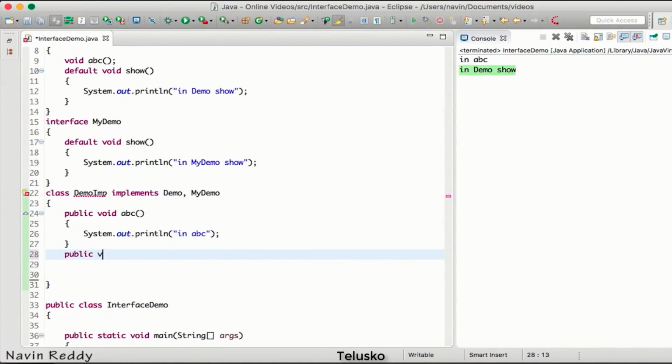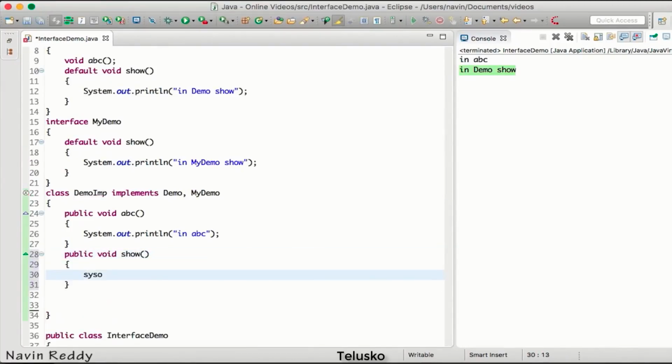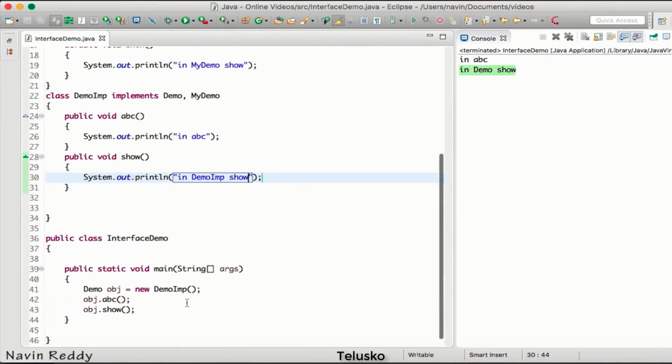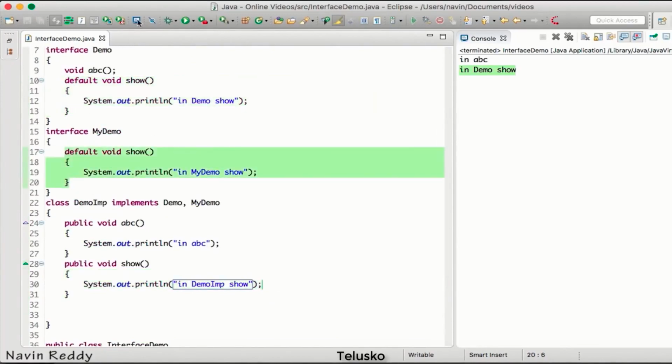One of the solutions for this is to create a method called show inside your class itself, which prints "in demo impl show". Now as soon as you call this show, it will execute this one. So there is no confusion between this one and this one. That's how you can remove the ambiguity issue with interfaces. Okay, that's one of the ways.